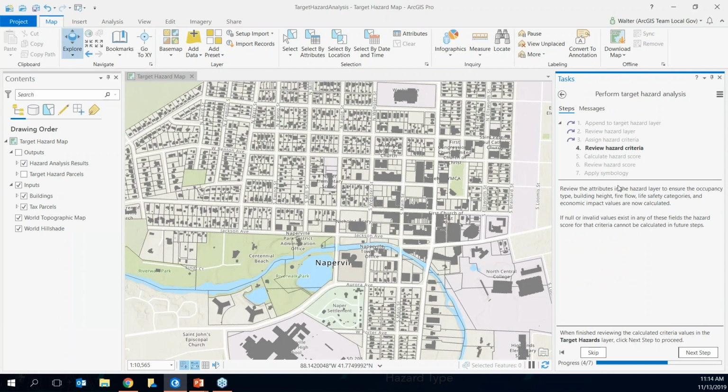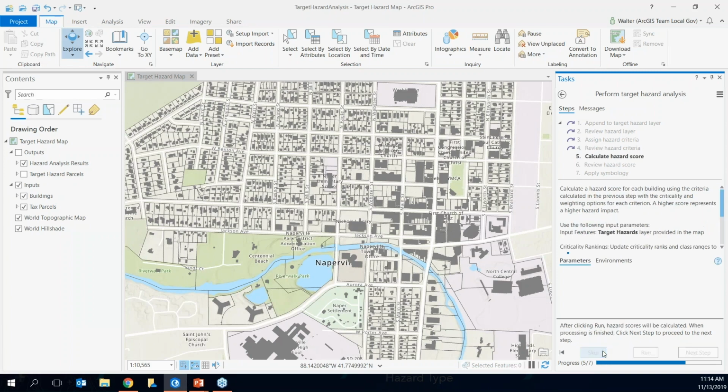Then we can go through there and review that criteria to make sure that it's accurate, and make sure that we have what we want. That's really important because the score is only going to reflect what you've put into the criteria. The next step is just to actually calculate it.